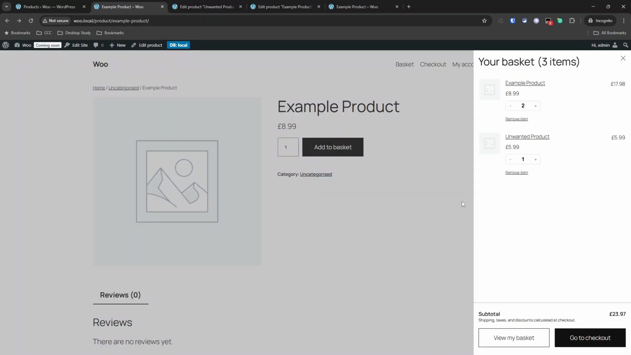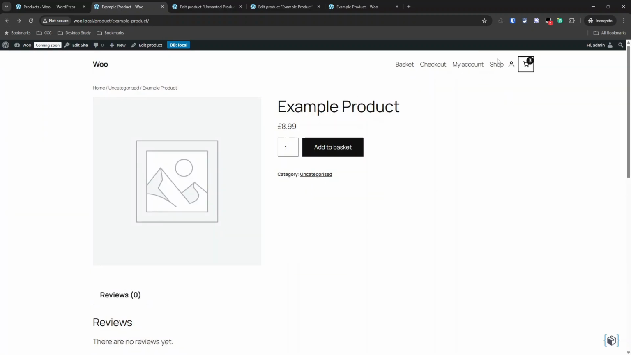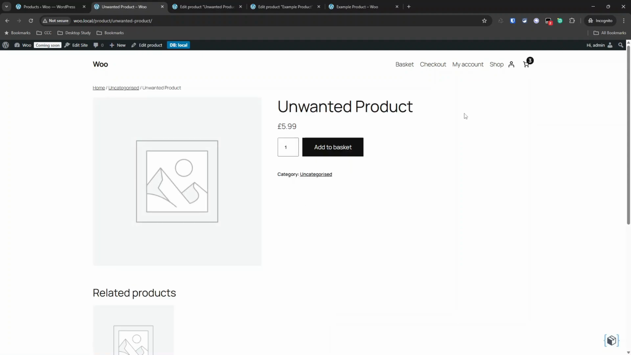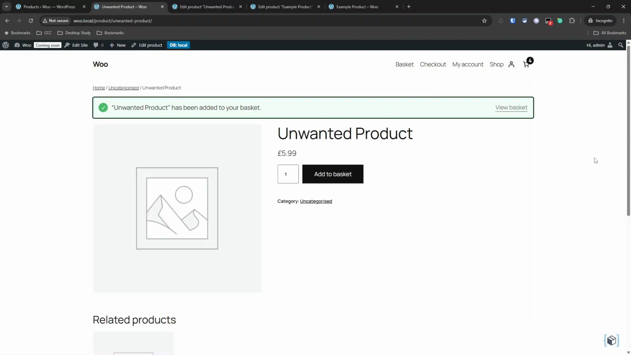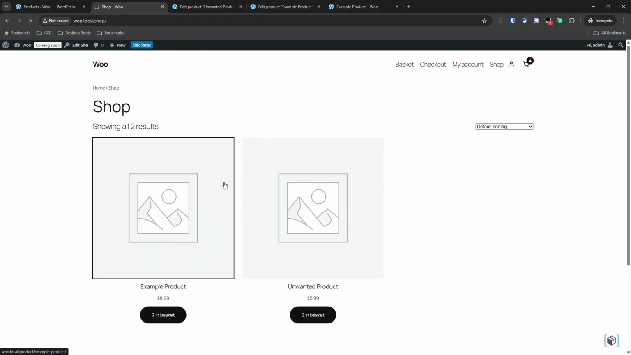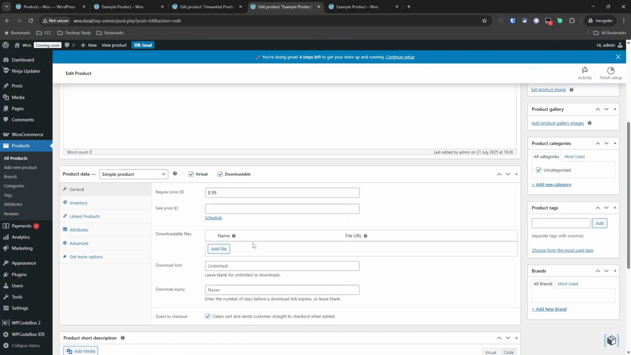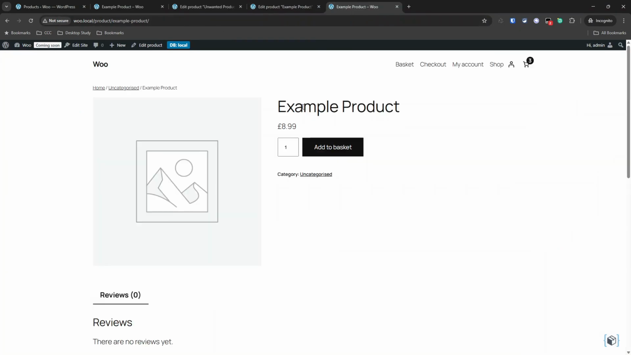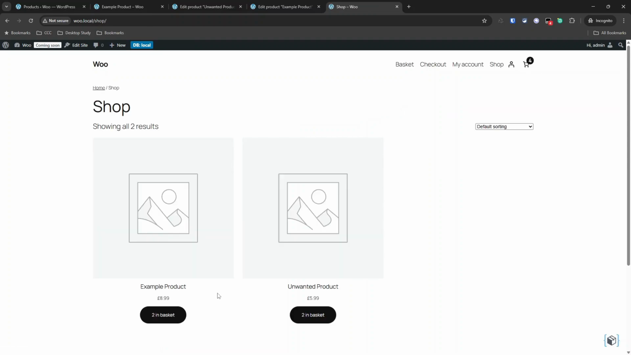So we've got our Woo basket here. We've got our items in it. Now, if I go back to my shop and add the unwanted product, you'll see the total goes up to 4. But if we go back to our shop and we go back to our example product, which we've now enabled the direct to checkout checkbox on, we will get different behavior. When I click add to basket now on the product page, this won't work here where we're adding to basket here, because it doesn't. I'll do that now actually.